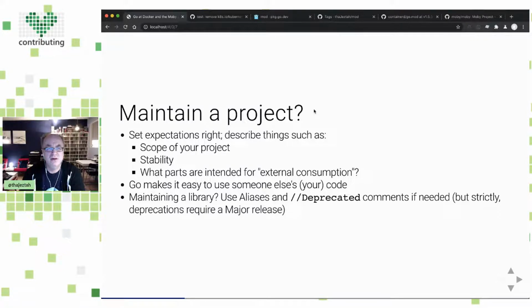Set the scope of your project. So this is what I'm going to be doing with this project. Maybe it's just a fun project. Put it in the README. Also clarify what the stability is of your project. Maybe you're just playing around and there are no guarantees whatsoever.